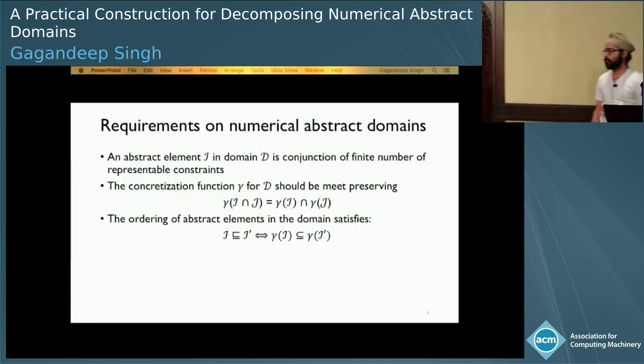So before proceeding further, I would like to give some background. The abstract elements or the abstract domains that we consider in this paper contain conjunctions of a finite number of linear constraints. I think disjunctions can also be handled, but we do not handle them currently. And the concretization function for the domain should be meet preserving, which is a very standard assumption. Similarly, the abstract elements in the domain should be ordered semantically. So if they are ordered in the abstract, they should also be ordered in the concrete. Otherwise, this is also a standard assumption. Otherwise, it is hard to guarantee that the analysis will converge.